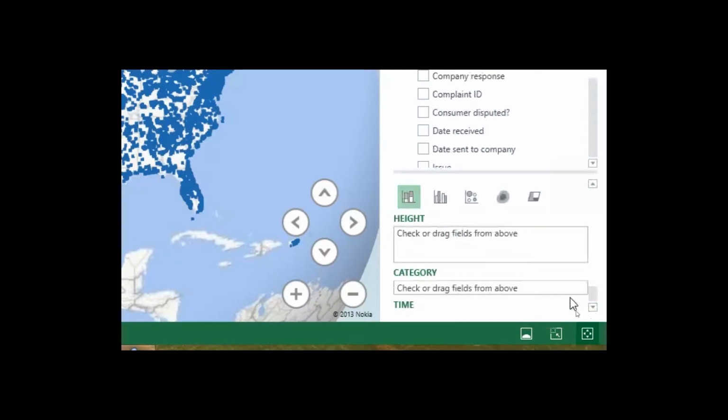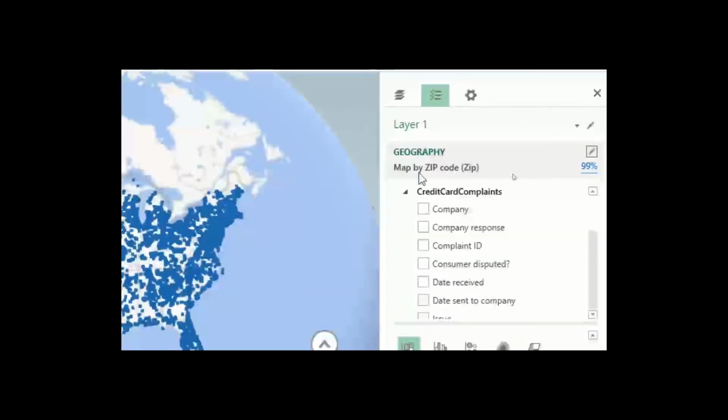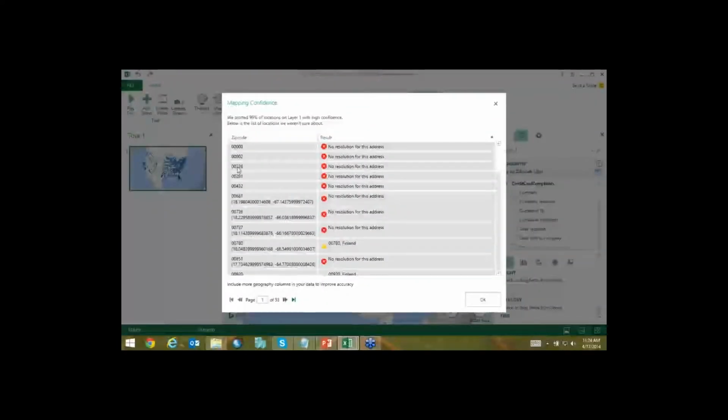When you hit that next button, it confirms your geographical field. You can see on the very top right that we have mapped our zip code with 99% accuracy. If you want to see exactly which ones it did not map properly, you can click this little hyperlink where it says 99%, and it will show you in a little mapping solution where it was not able to geographically map some fields.